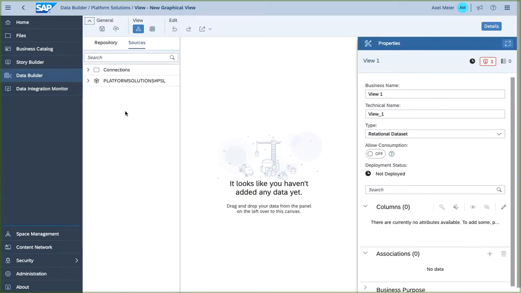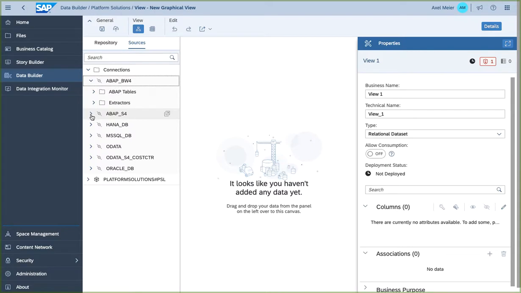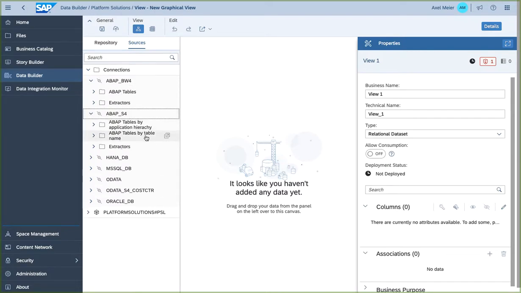So let's start a new graphical view, and within sources and connections, the ABAP BW4 system becomes visible and also the ABAP S4 system connection. It's important to mention at this point in time that we're leveraging the ABAP adapter to connect to the according dictionary of the BW4 and the S4 system, and we're leveraging the capabilities of the deployed objects available within the according dictionary.